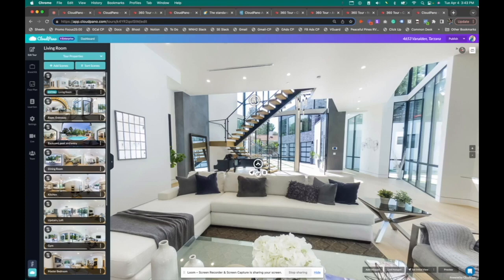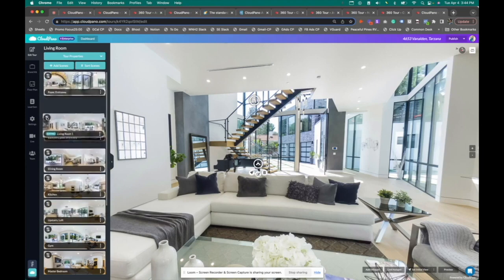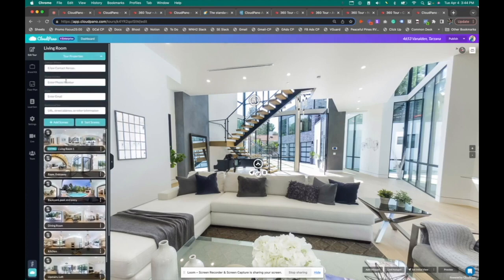Okay. If I want to change the room name, I'll just say living room 1 and click enter. If I want to change the order of them, I can just grab these little icons right here, drag and drop, and that will change the order of how they appear in the thumbnails. If I want to add contact information, phone number, email, and any additional text on the top left of the screen, this is where I could do that.